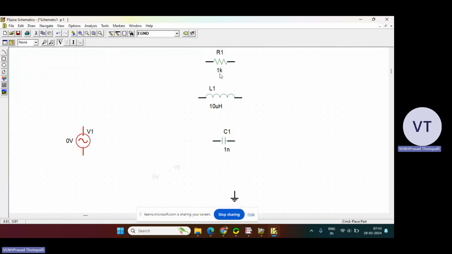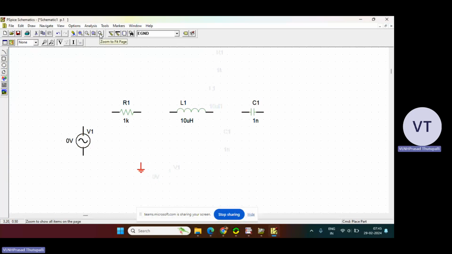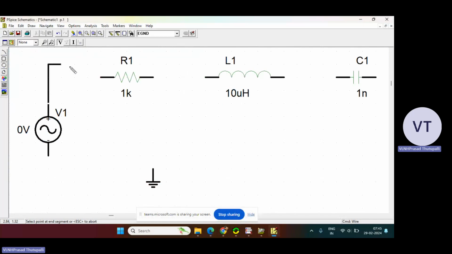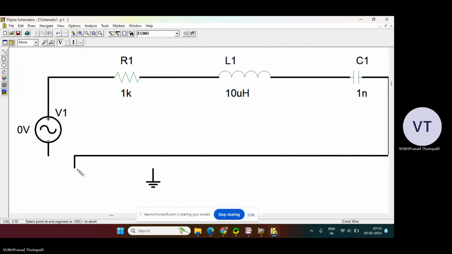Now arrange the components: resistor R, L, and C. Again, click on zoom to fit page, then click on wire and interconnect the components. Okay, so the components are interconnected.